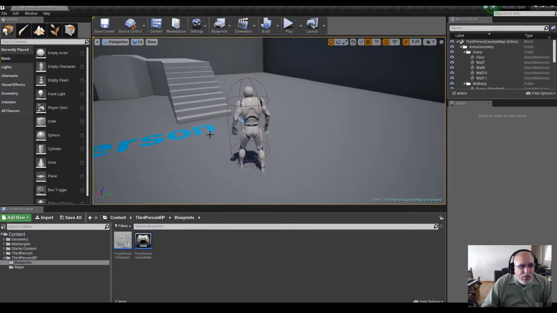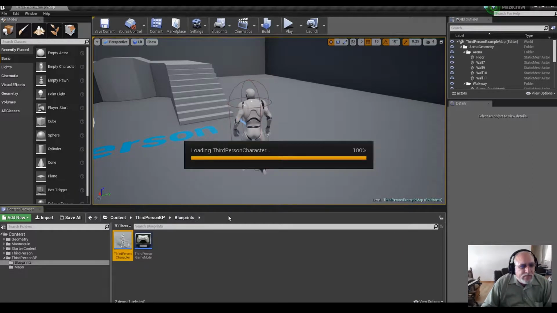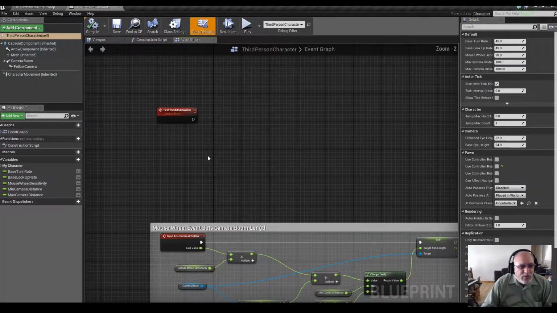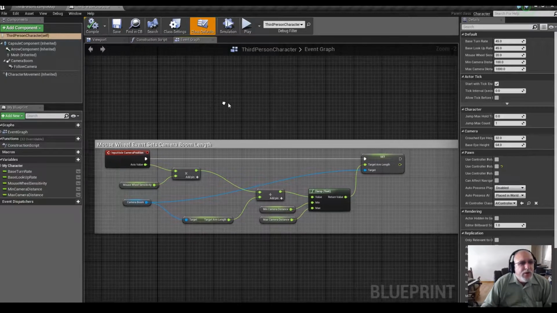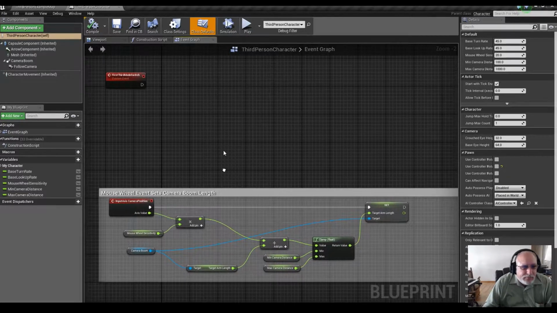Today in our game that we're working on, we're going to start by fixing up the switch mode for the camera perspective between first person and third person mode. We have this blueprint that we created yesterday, or in the previous video. It was yesterday for me, might not be yesterday for you. This blueprint just adjusts the camera position when in third person mode.